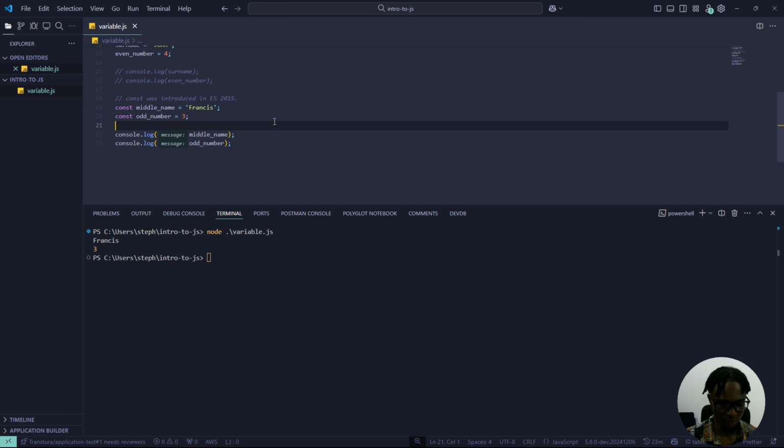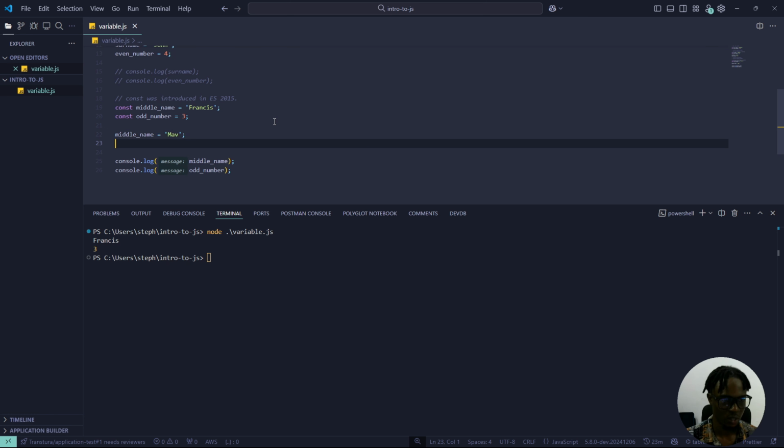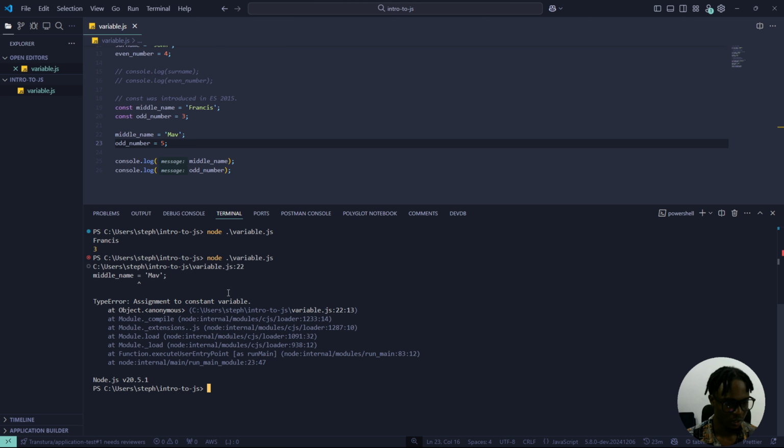To make this very interesting, if I try to reassign middle name to be Marv, for instance, and I try to change the value of odd number to be 5, and we run this, it errors out. It tells us assignment to constant variable. That's because when we use the const keyword, we cannot reassign the values of middle name or odd number anymore. So this becomes a constant. It means middle name would always point to Francis in the entirety of this code, and odd number would always point to 3.